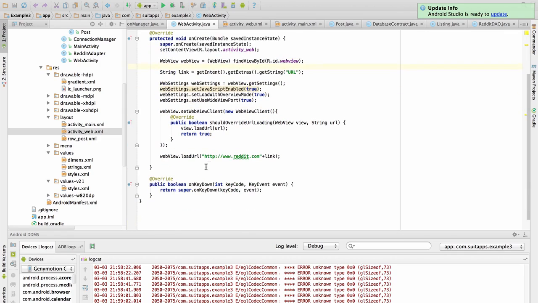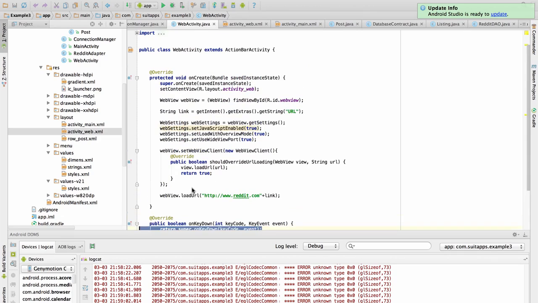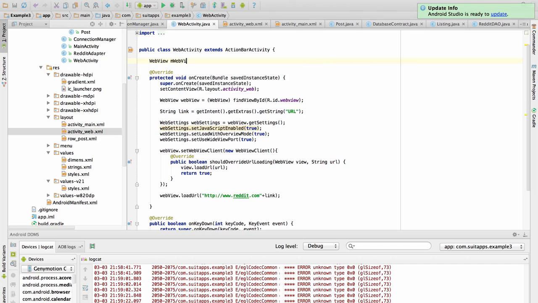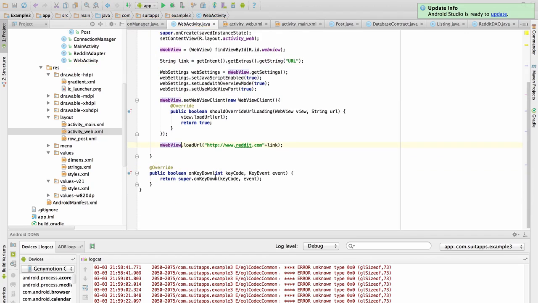So we need to access our web view from this method. At the moment, our web view is a private variable on onCreate. So for that, we are going to create a member variable here, web view, and we are going to say that this web view is our web view. This way we can access here our web view.